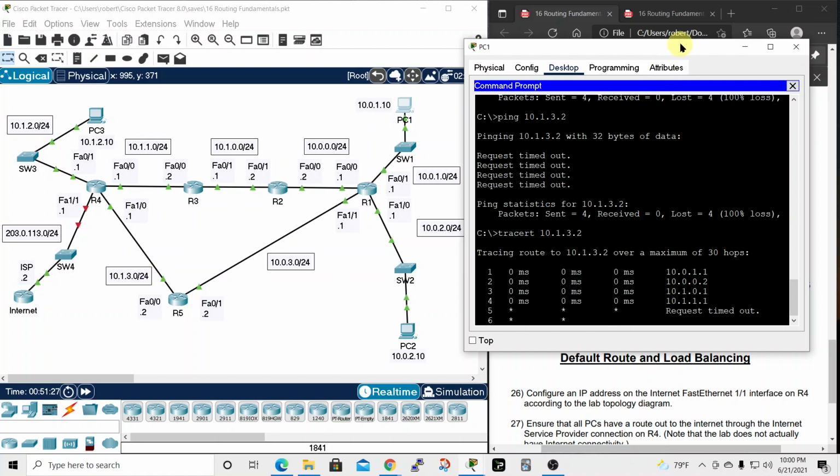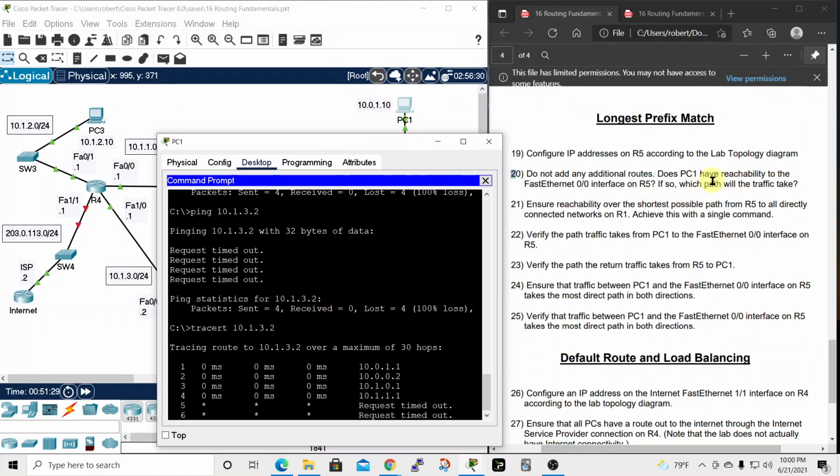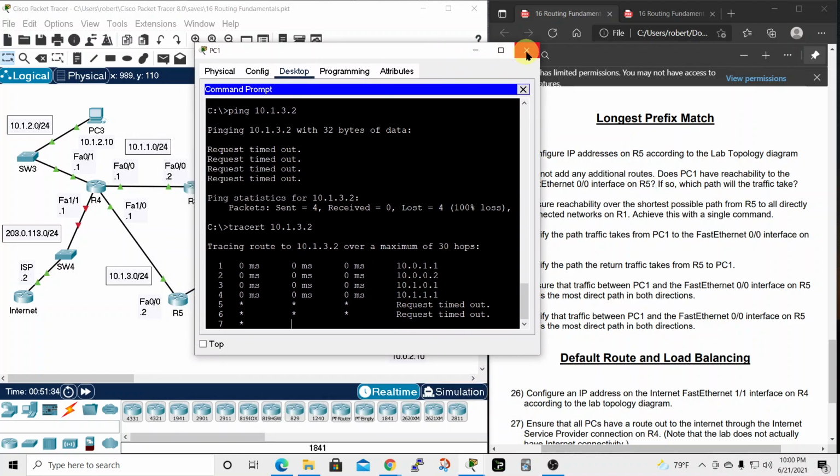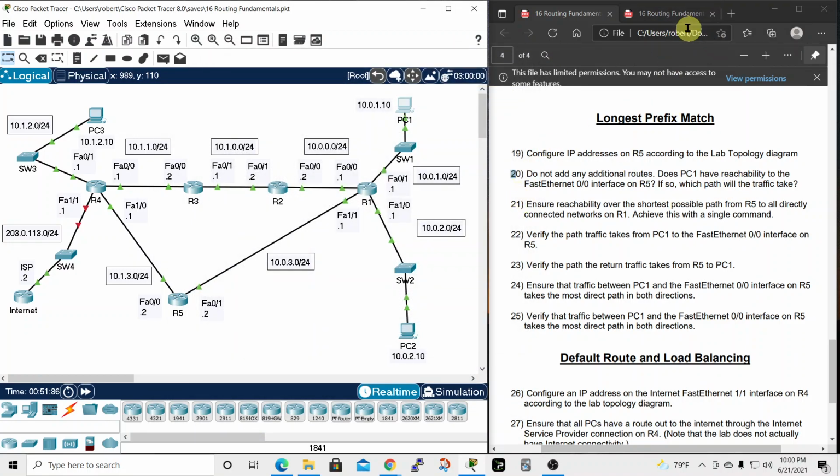I'm not sure why that's not working. So does it tell us, if so, which path will the traffic take? Okay, so this is where the answer key comes in, because I made a mistake somewhere, I think.